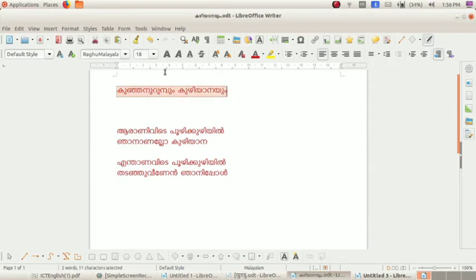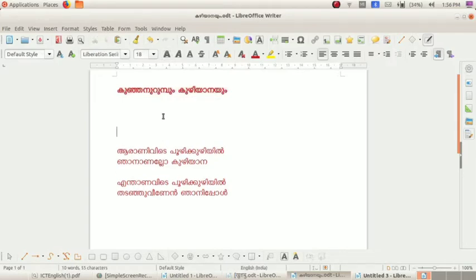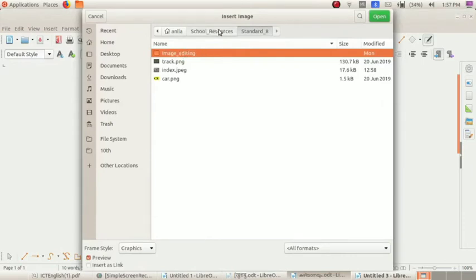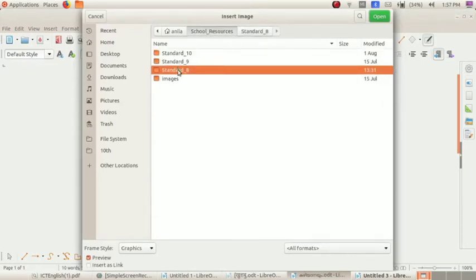Okay, we can make it into bold. And in this space you want to insert an image. How can we insert an image into this file? Yes, here is the icon, insert image, and school resources.